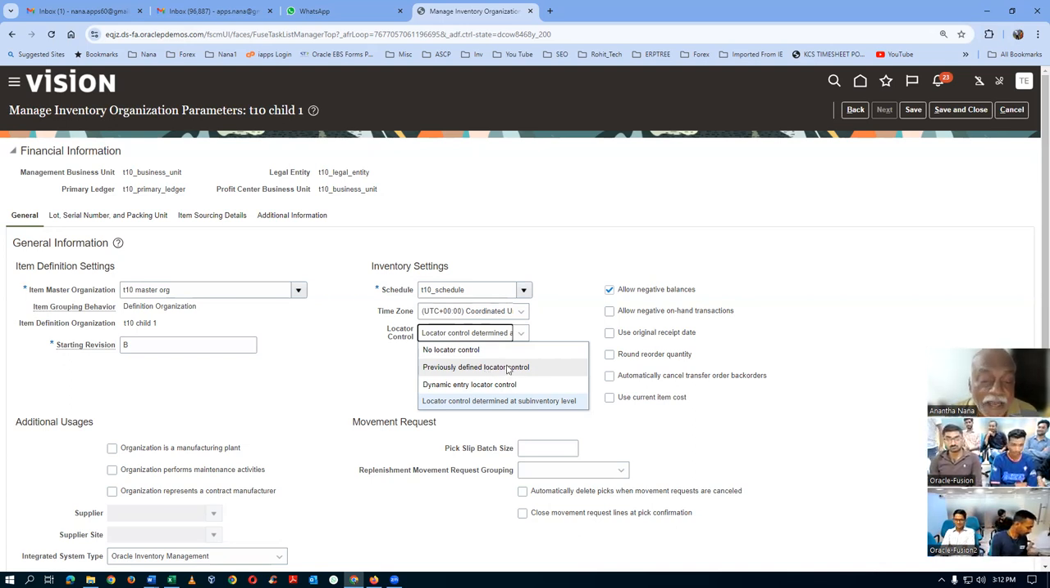And if it is going to be a dynamic entry, then what happens? We can even pull in the almirah during transaction. If there is not sufficient space in the almirahs, then we can even pull in a new almirah and keep it on the almirah itself. An almirah will have multiple shelves actually. Every shelf is known as a bin in Fusion actually. So we can even pull in an almirah and then keep the item on it.